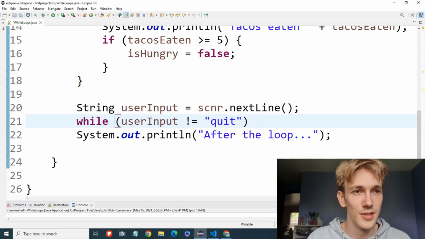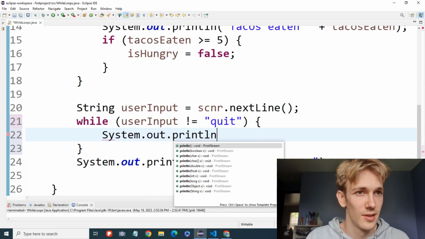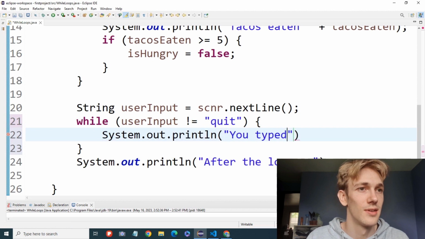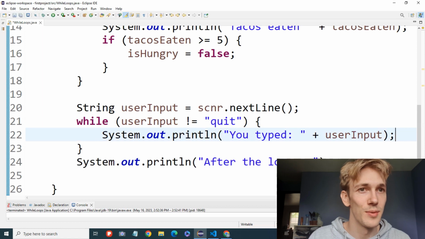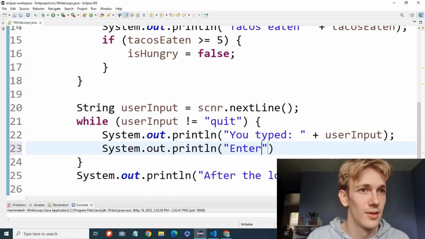So while userInput does not equals quit, and then we'll make the body of our loop, let's just print out whatever the user typed. We'll put "You typed" plus userInput, and then we'll get them to enter something new. So we'll just print out "Enter something new."